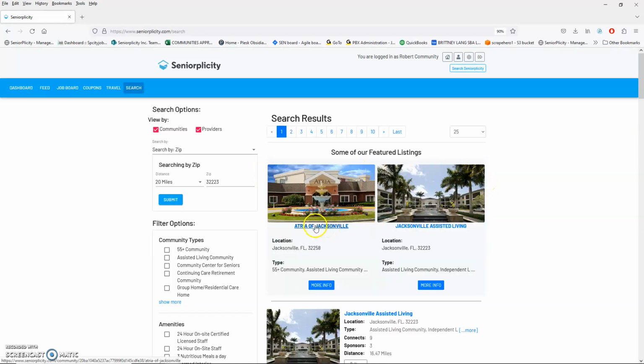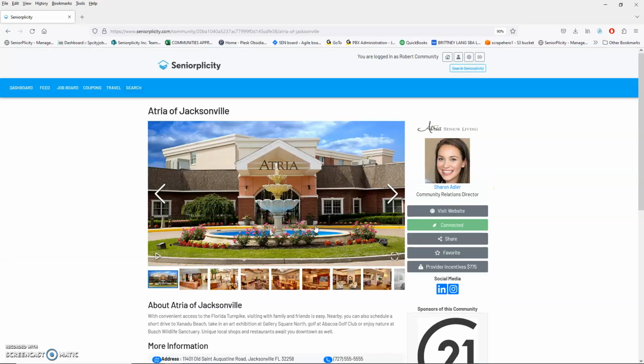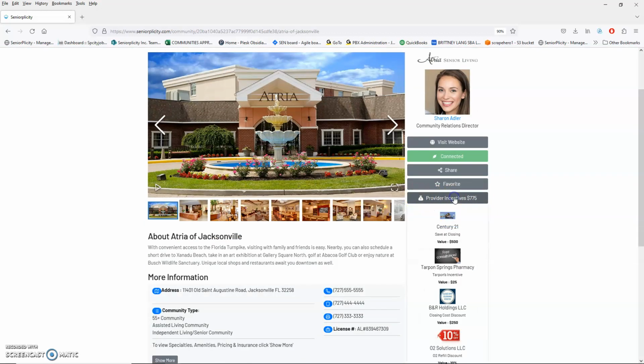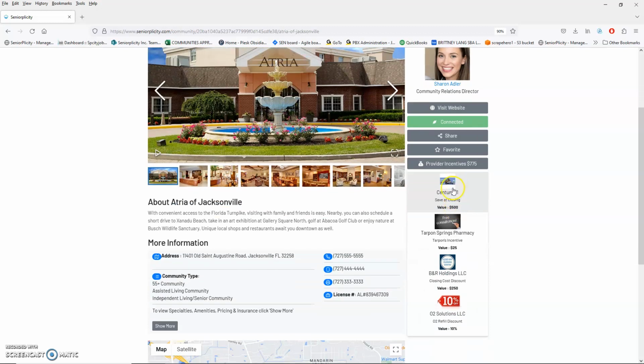We're able to select a community. Then we're able to visit their website. We're able to connect with them, share their information with others, make them a favorite, or look at what providers they're currently working with. So if we select this provider incentives, this drops down and shows you which providers in the area they're currently working with and what kind of discounts they're offering to seniors that are moving into a senior community. So the Century 21, for example, has a value of $500 off to save at closing.